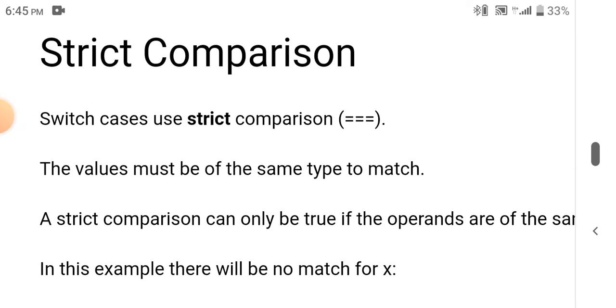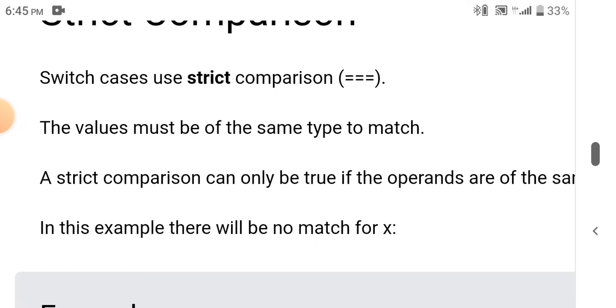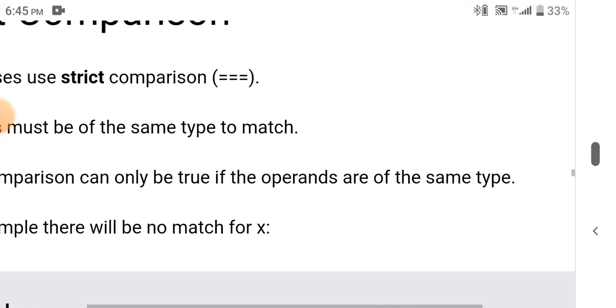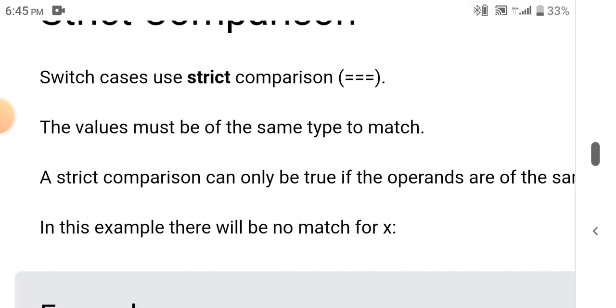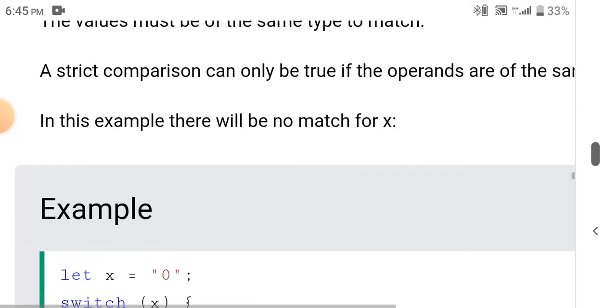Strict comparison: switch cases use strict comparison. The values must be of the same type to match. A strict comparison can only be true if the operands are of the same type. In this example there will be no match for x.